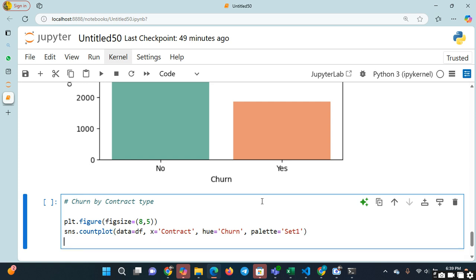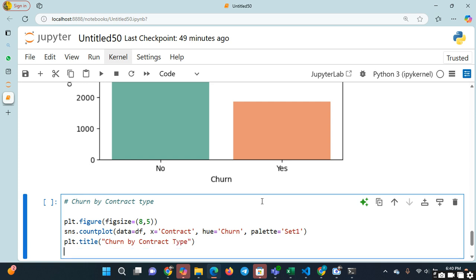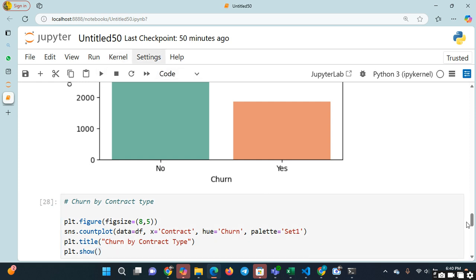After that, we come down, then we say plt.title. We want to write the title. So the title for the chart is going to be open bracket, churn shown by contract type, then close this. Now after that, we will say plt.show open bracket close bracket. Then let's run this and see what's going to be first.